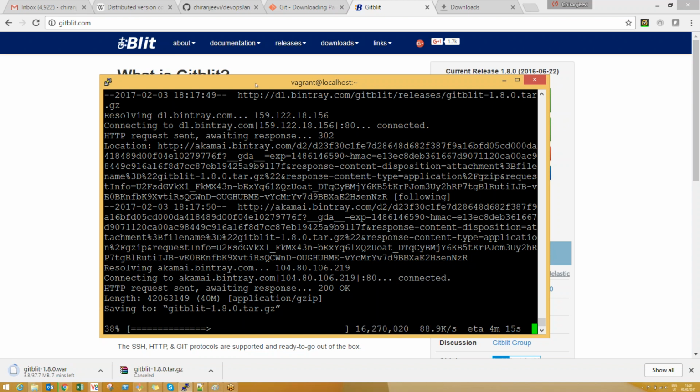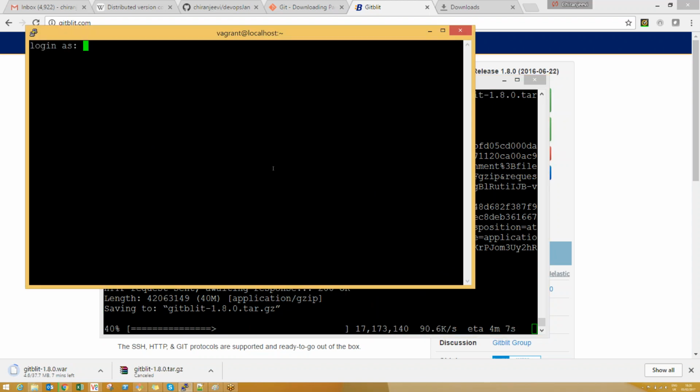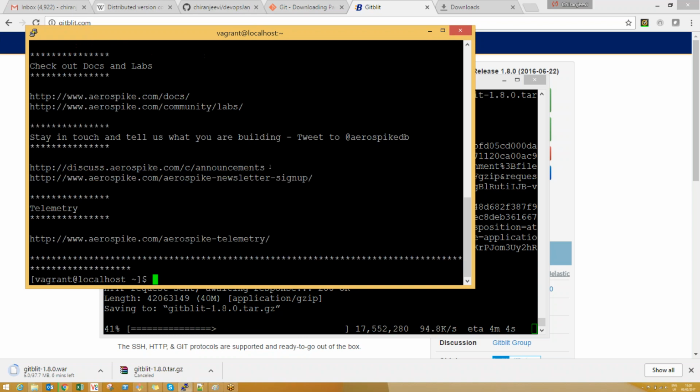Yes, Git is a distributed version control system, right? So you can open a number of sessions. I'm trying to open a duplicate session of the same Linux machine, through Vagrant. So you can open a number of sessions.